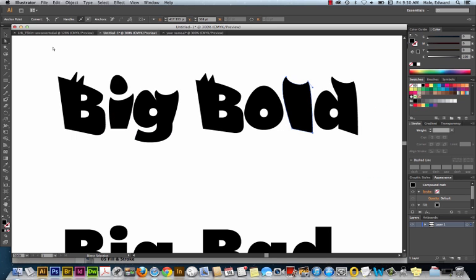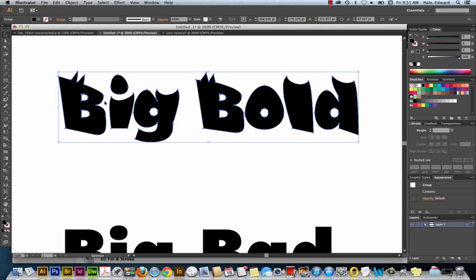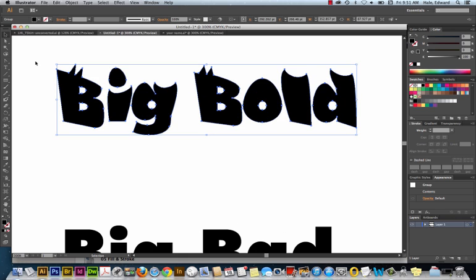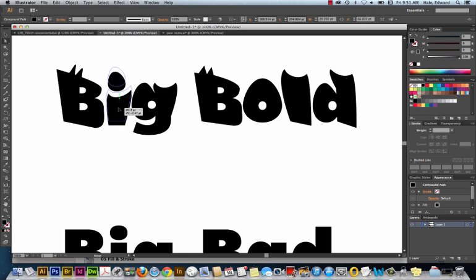Things you should know about type that has been converted to outlines. First of all, the letters are grouped. If I grab this letter with the black selection arrow, I'm going to select all the letters because they're all a group. If you want to move just one, you could grab it with the direct selection arrow, and that letter will move independent of the group. But otherwise, the group will move as one.